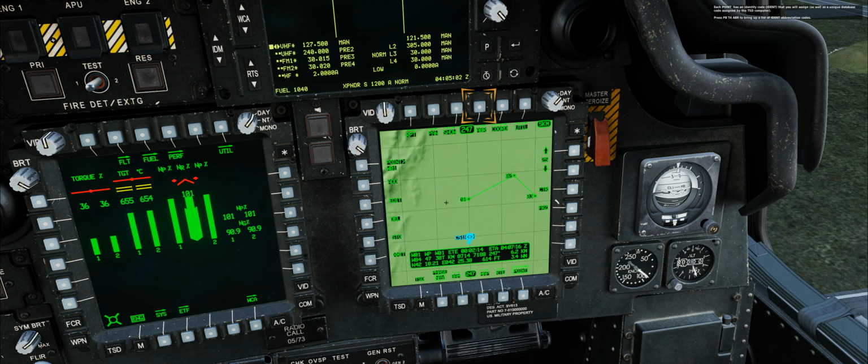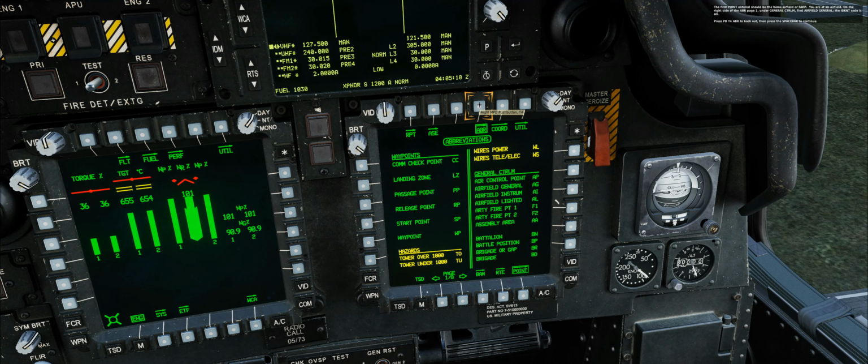Each point has an identity code that you will assign. Press push button T4 A. The first point entered should be the home airfield or farm. You are at an airfield. On the right side of the AVR page 1 under General Control Measures, find Airfield General. The ident code is AG. Press push button key for AVR to back out, then press the spacebar to continue.